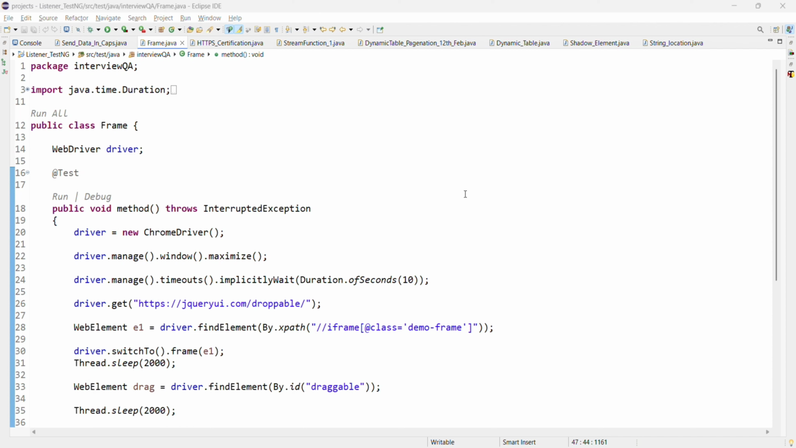So today we will learn if any element is present inside any frame, how we can access it.